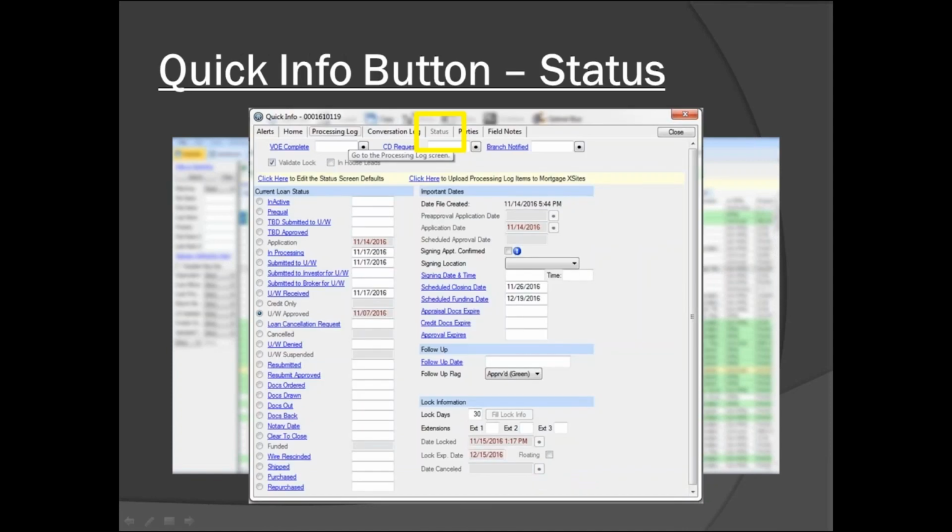All right. Moving forward, we keep moving to our right here. We have our status. We mentioned the status screen before. Here is one of the ways that you can access that status screen. The status screen tells you the current status of the loan and when the loan hit other statuses. So if you have questions in regards to when did this loan move from pre-qual to an application, you're able to see that here.